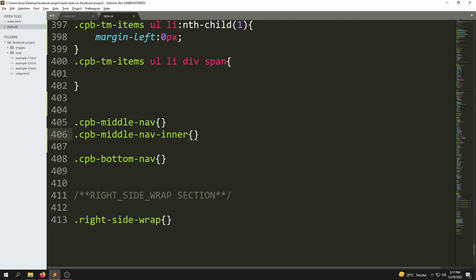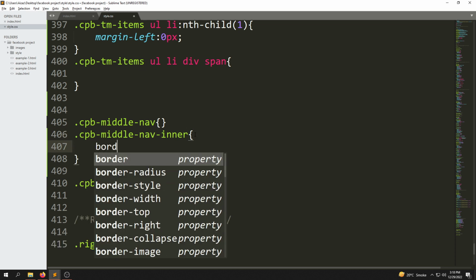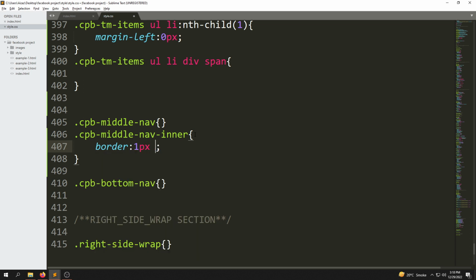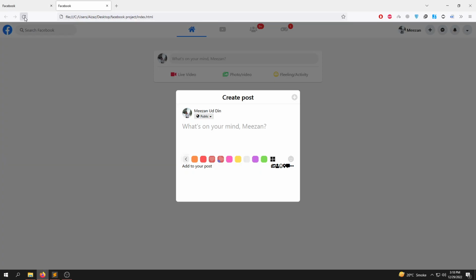So we are going to grab that class and we are going to give border. So we'll say border 1 pixel solid hash d5 d5 d5. Save. Let's see if it's working or not. Refresh it. Yes, it's working.